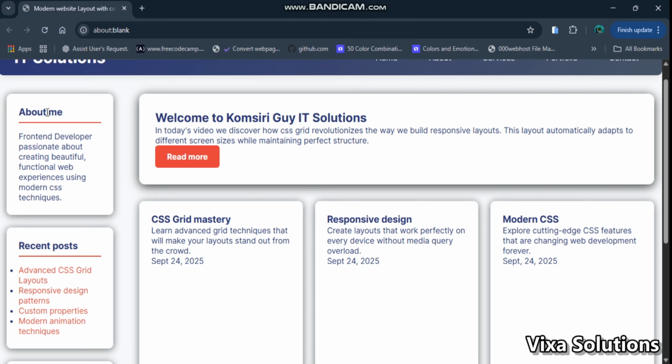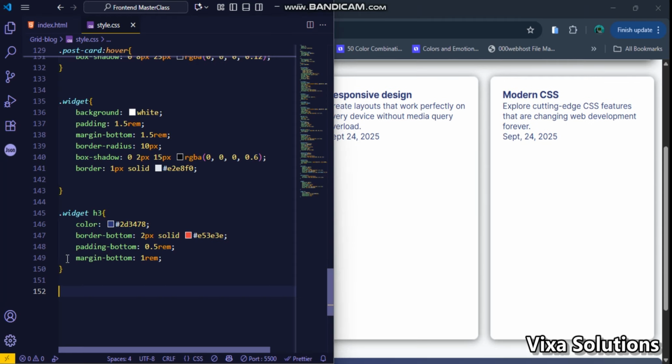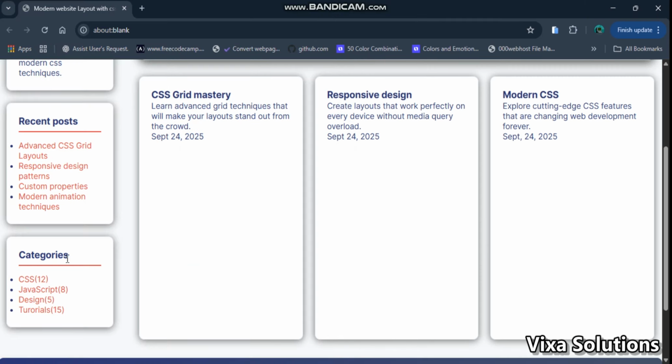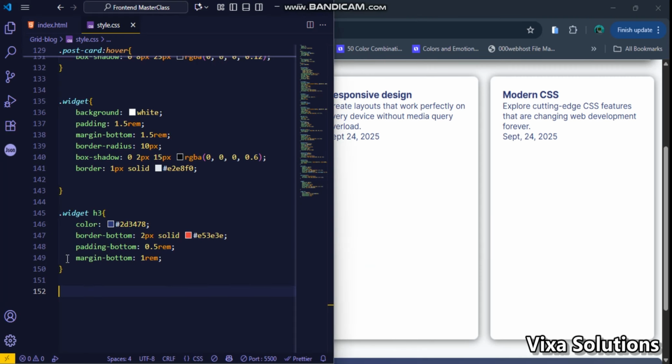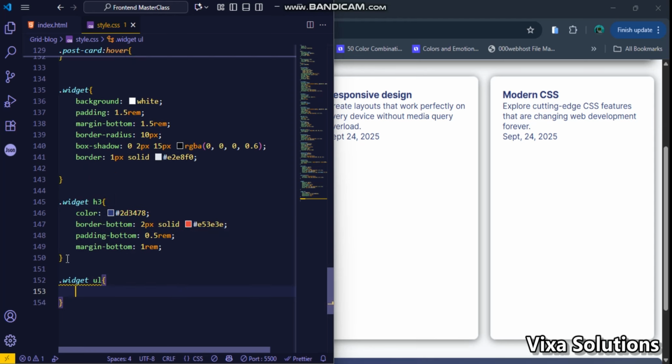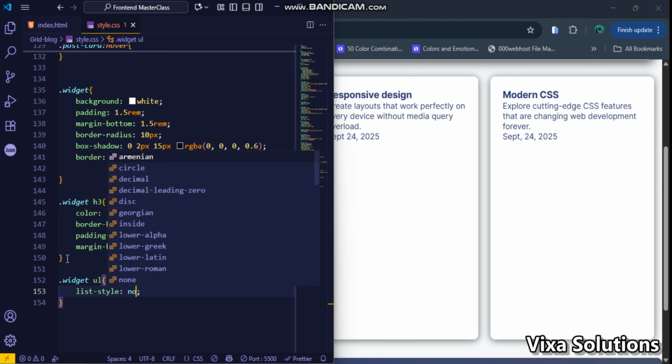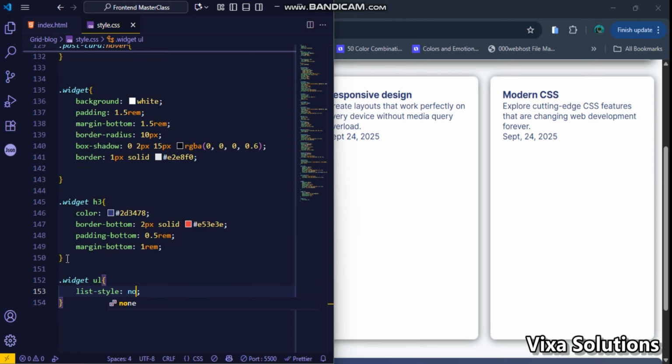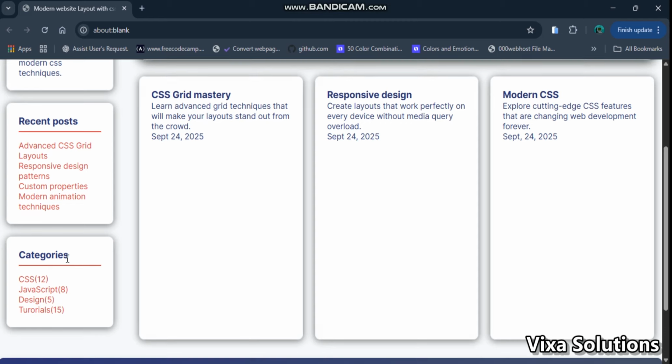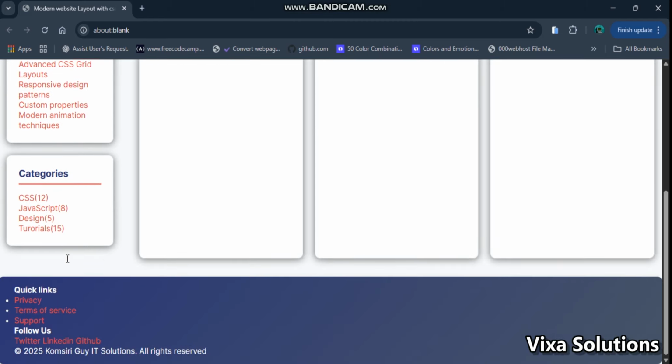Now I need to make this work on different screen sizes. For tablets, I'll change the grid layout. But before that, let me remove those. So let's say widget and then UL, let's say list style of none. Okay, there we go.